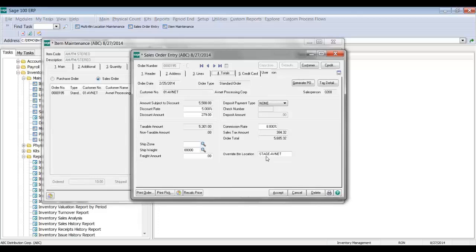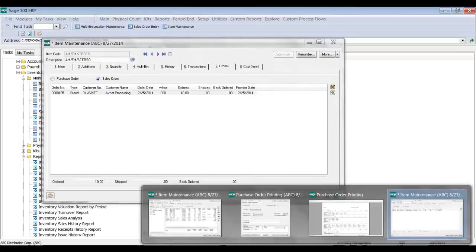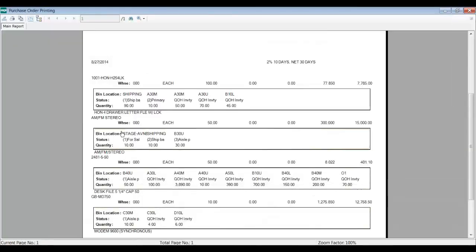So you can set this in customer maintenance if you want that on a regular basis. Let's say it's Walmart, and you want the Walmart orders to always come out of this one bin location, you could do that. Maybe it's near the floor or whatever. But anyway, for AVNet, I've got a bin location just for AVNet, and it's selected on here, and it's selected for this AM/FM radio. And so on my put away report that I print out for the purchase order, it's telling me to go ahead and put 10 pieces over there.